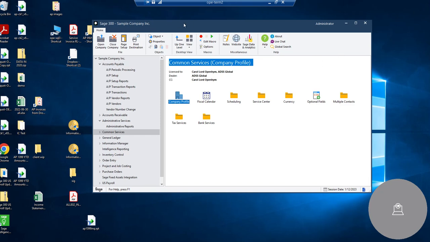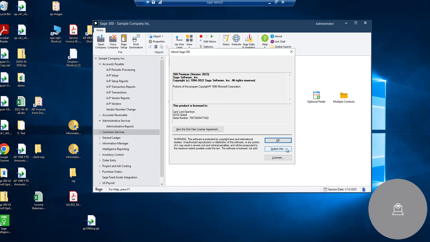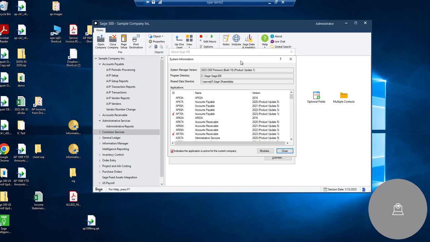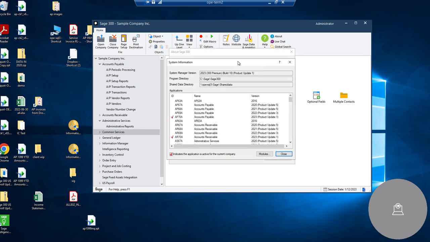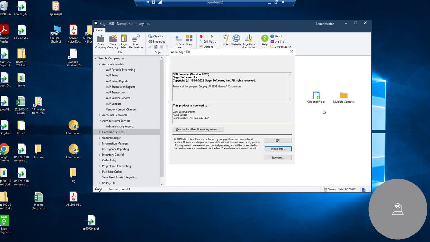Processing 1099s using Aatrix and Sage 300. This change applies to versions 2021 Service Pack 7, 2022 with product update 4, or 2023 with the latest product update, I believe, 1. You can confirm your version by clicking on Help, clicking on About up here, and then clicking on System Info to confirm that you've got the latest product update for your version.